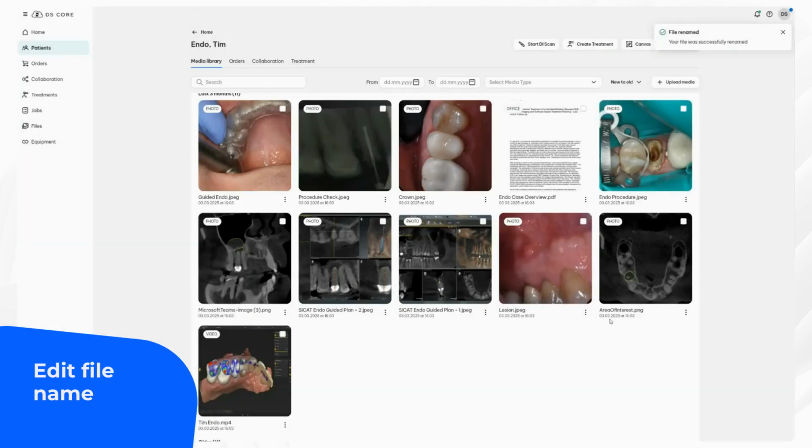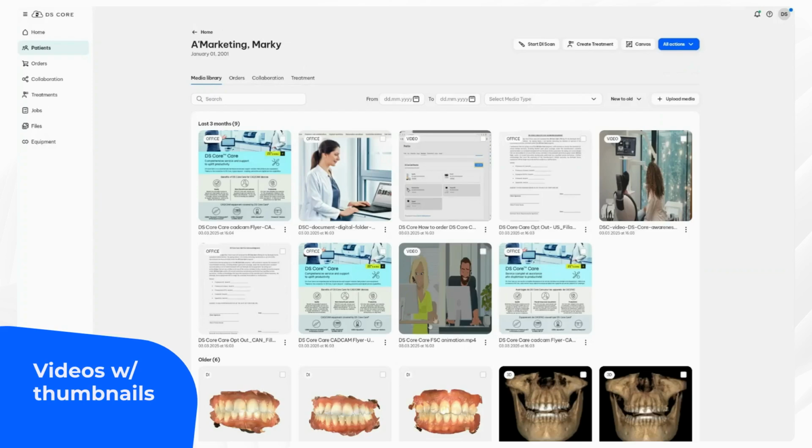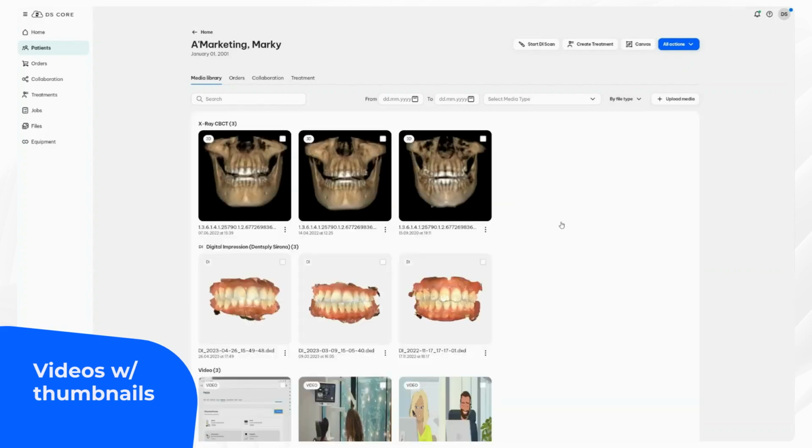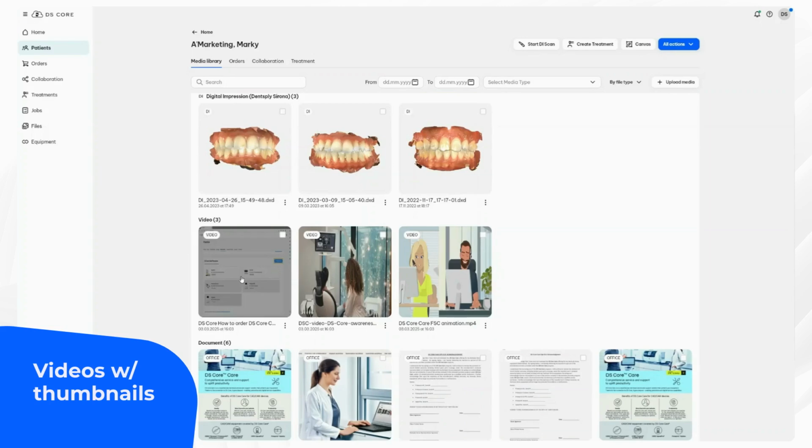We've also added the ability to show thumbnails for videos. This makes it easier to identify video files at a glance. When you upload a video, a thumbnail will be automatically generated and displayed in the media library.